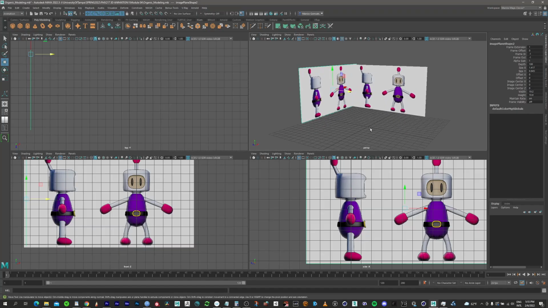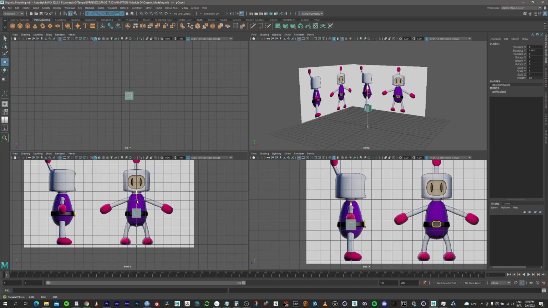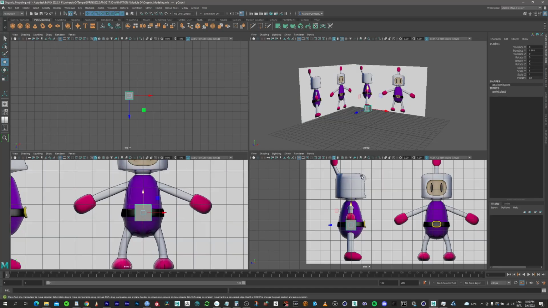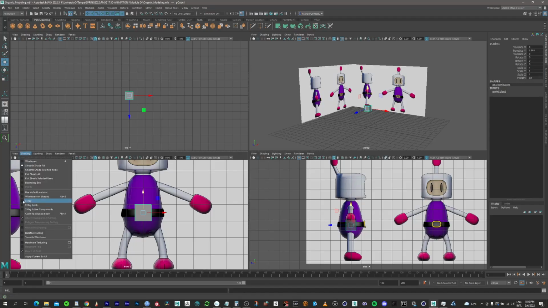And okay, how can we start with this? As usual, let's start with a cube. Let's create a cube. Let's put this cube here. And let's turn on X-ray. You can turn on X-ray individually in each panel by clicking this button here, or you can come here in Shading and click X-ray.